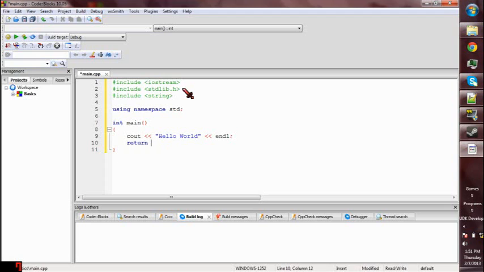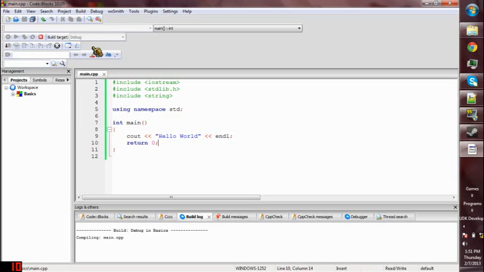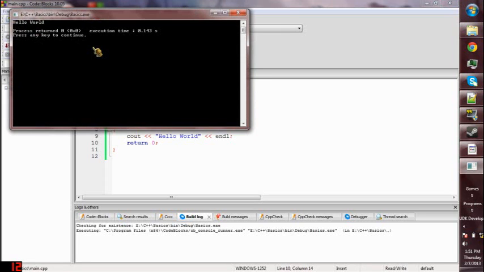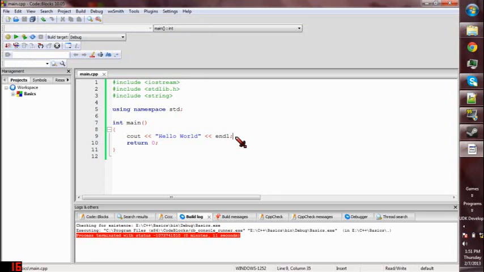Underneath that, you're going to put return 0, semicolon. And now it should be suitable to run. And then this right here, hello world, that's the output of it. That's pretty boring, at least I would think it is. So now it's time for some fun.